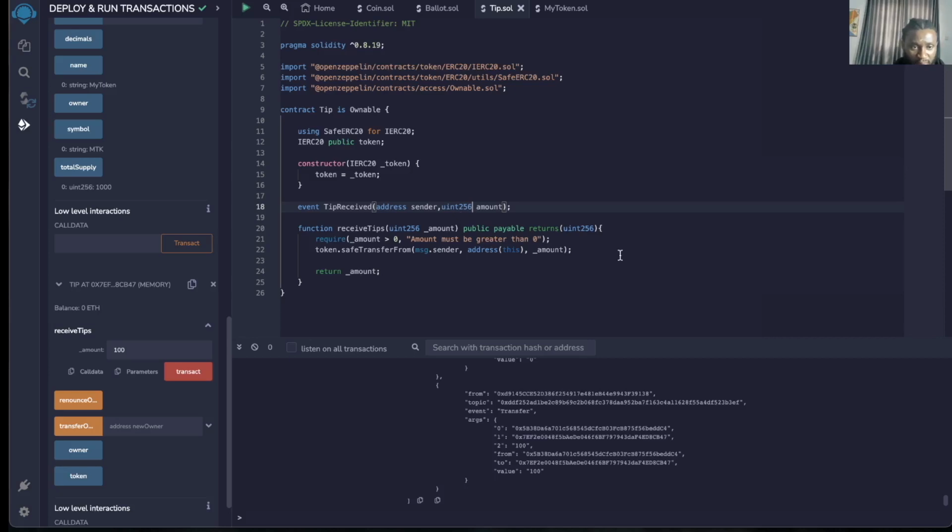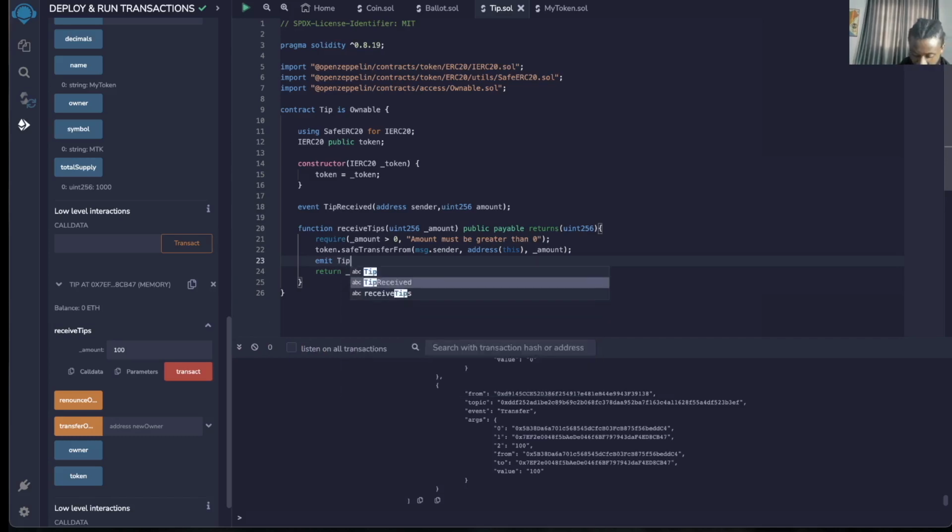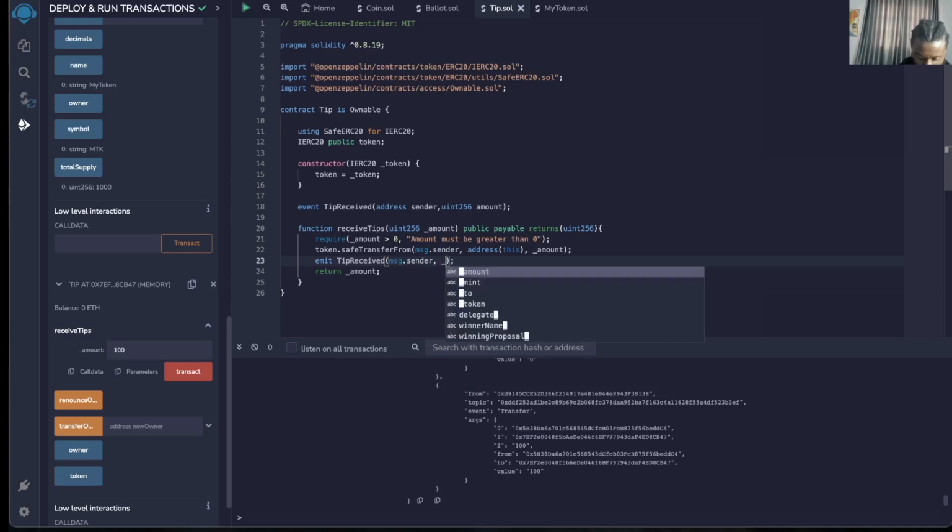So we want to emit these events before we get to our return statement, right? So we want to say emit tip received, and then pass the 2 arguments: the person that is sending the tip, which in this case is mentioned as sender, and the amount that is sent. So again, save that, and you can see that it compiles.